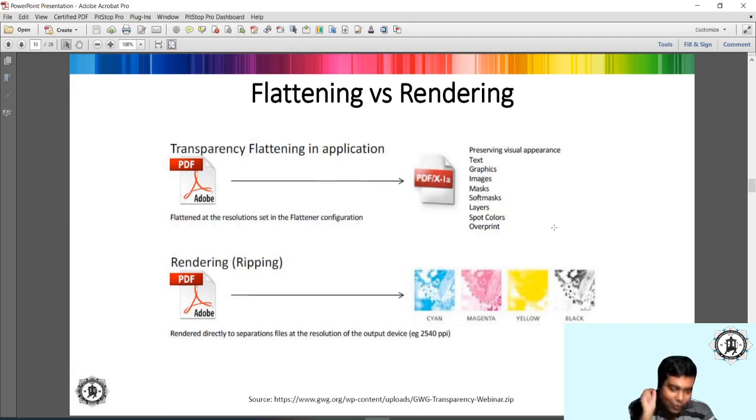Now the question is, how do flattening and rendering differ? I should not say ripping, because ripping is an entire process altogether, but what is the difference between flattening the transparency as opposed to using live transparency to render the file? Why do we prefer, given a choice between working with live transparency or not, of course we will be choosing live transparency. There is a reason behind it.